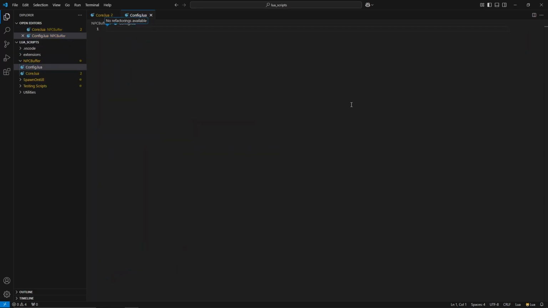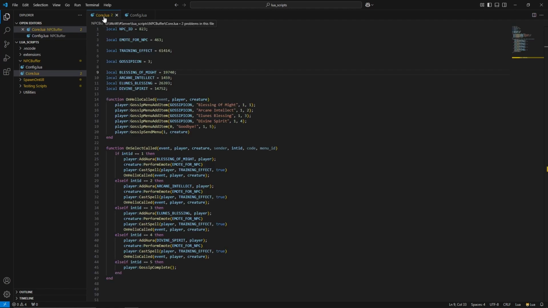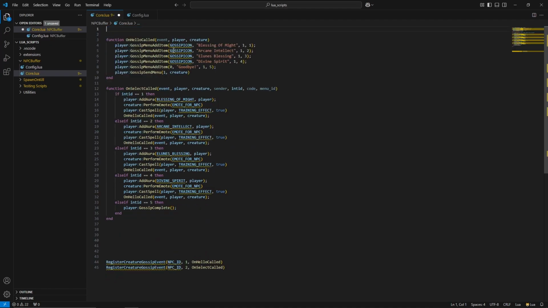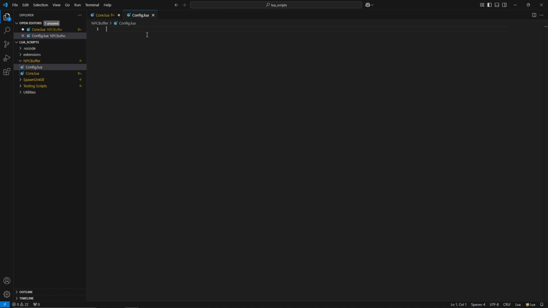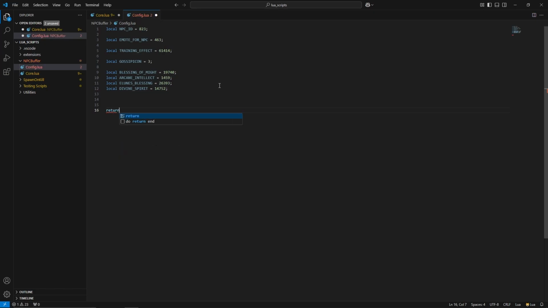To get started with writing our config file, we need to go back into core.lua. What we can do is select these and press Ctrl X, and go back into your config Lua file, sorry, and press Ctrl V. Now we have everything inside this file. What we want to do now is write return and brackets here.